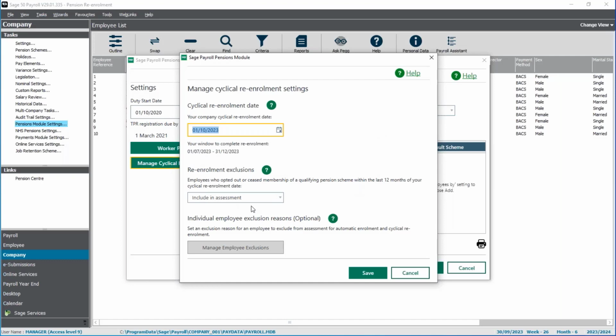And then just underneath, we've got the option of including or excluding employees who recently opted out or left a pension scheme. By recent, I mean within 12 months of that re-enrolment date. So we've decided that we actually want to exclude them from this assessment. If someone opted out last month, for example, we don't want to put them back in re-enrolment that early on. So we can choose to exclude them by setting that option.